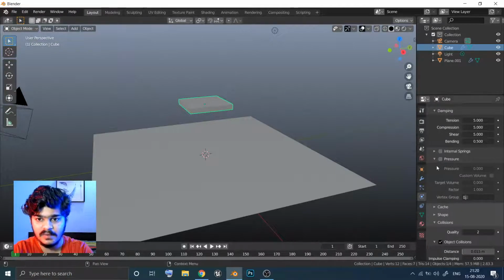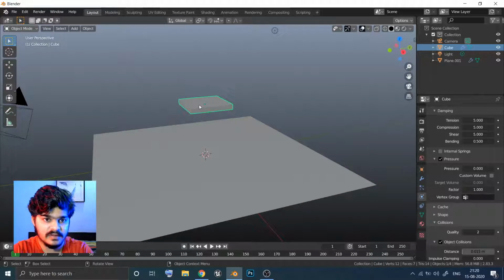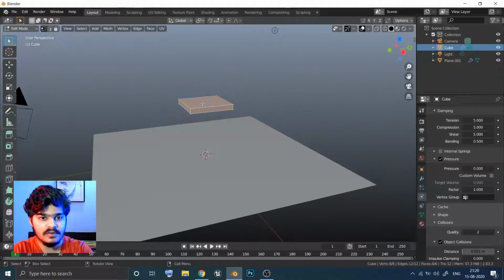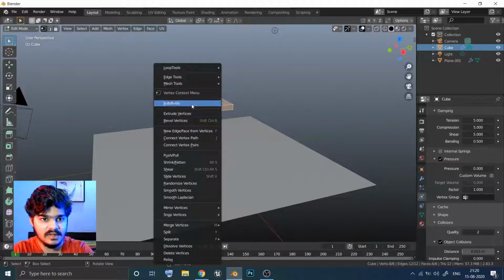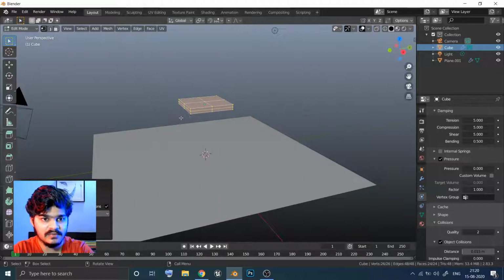Okay, now we are in the physics panel. Here there's a property of pressure. Just turn it on, and of course we need some subdivisions to work around with. Let's go to edit mode, subdivide it. How many times do we want?